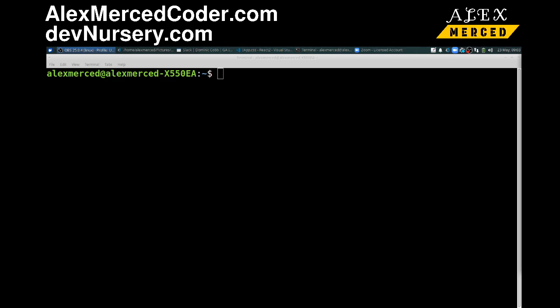So I'm not going to go over the installation of Docker, so for that go to Docker's documentation and install it for your machine. But once you have Docker installed, let's talk about how to use it.